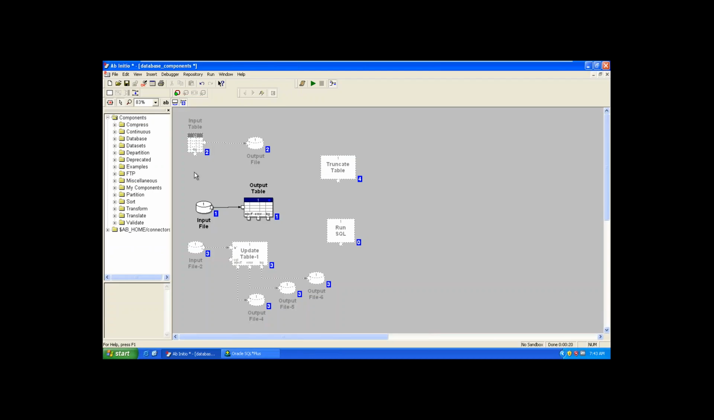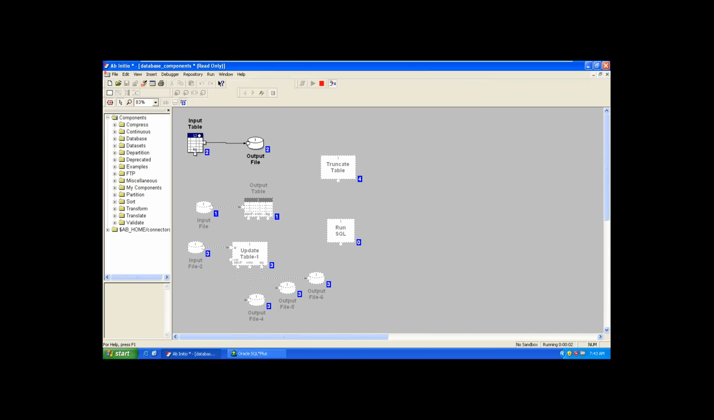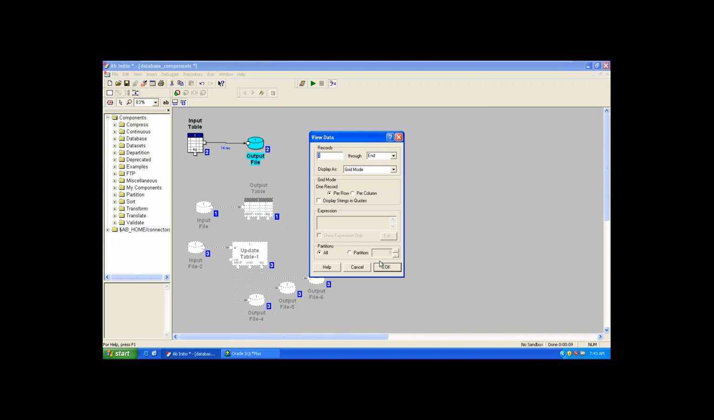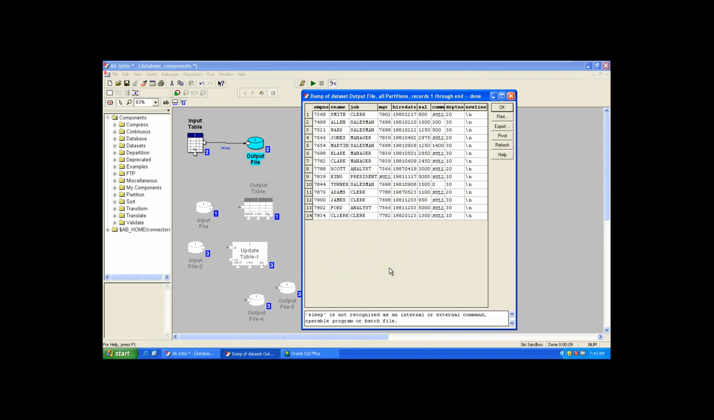And let me unload the data from the table to the file. So using the input table component, we are unloading the data, whatever we have loaded, into the file. Yes, we got it, all the 14 records, whatever we have loaded.